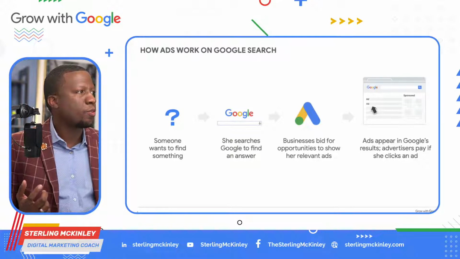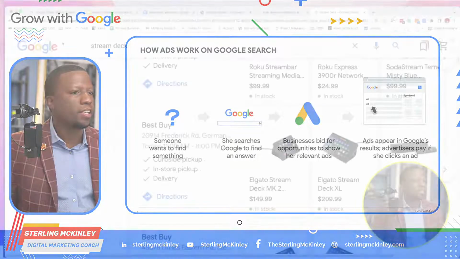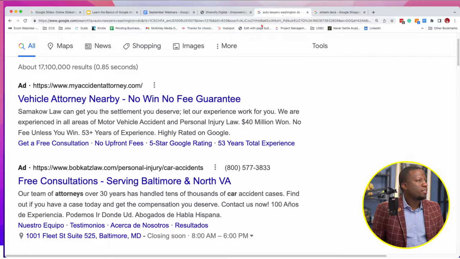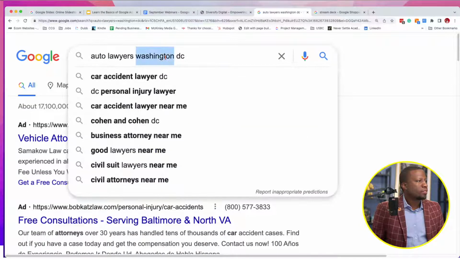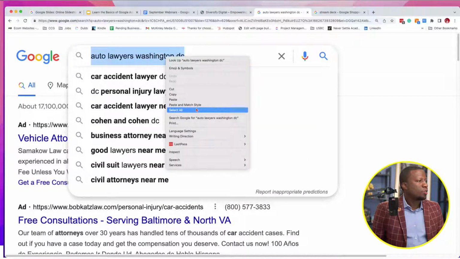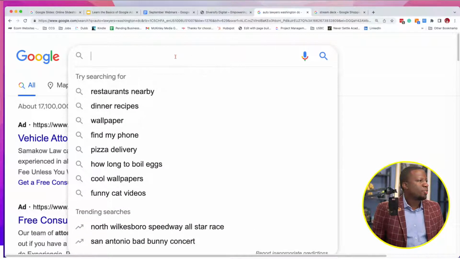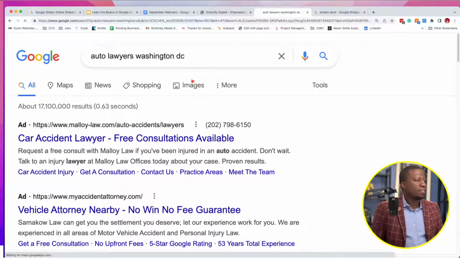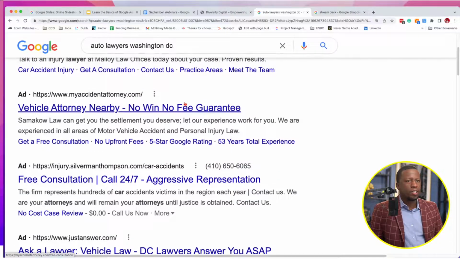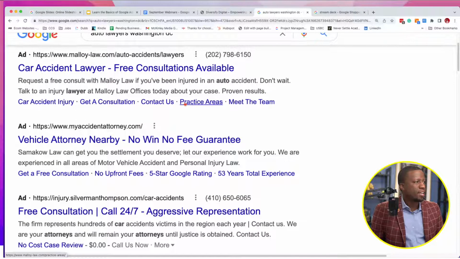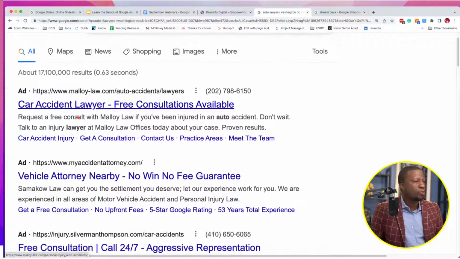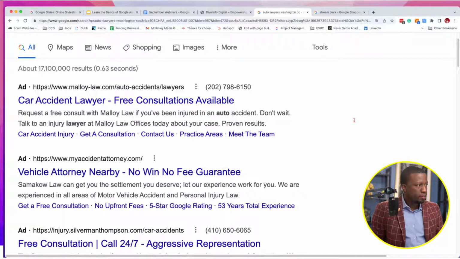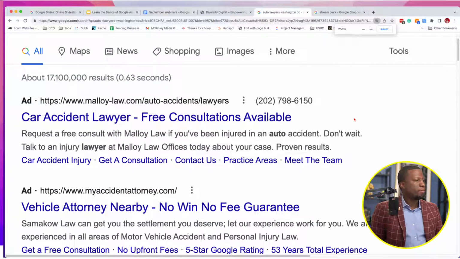So let's show you a sample right here. I'm going to share my screen. If we were to type in, let's see, auto lawyers, I'm going to do a new search. Let's type in auto lawyers in DC. Great. Now, this is what comes up. This is the search, and these are examples right here of Google Ads. Let me zoom into some so you can see that a little bit better. I have a few ads here.